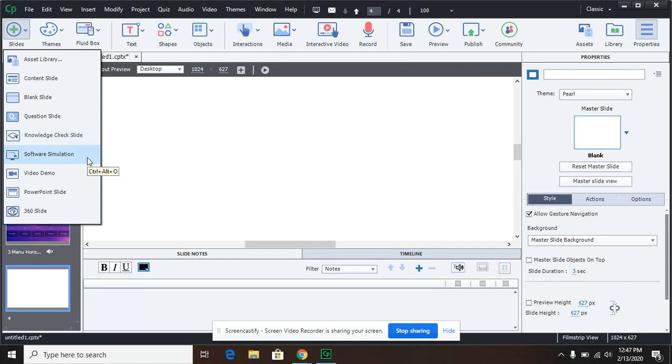The software simulation slide is kind of like Screencastify, where you're videoing yourself showing how to do something on the video. Actually, your screen is what it videos. Video demo. We'll actually look at this later, but this is where you can insert videos or parts of videos. PowerPoint slide is where you are actually inserting a PowerPoint slide in here.